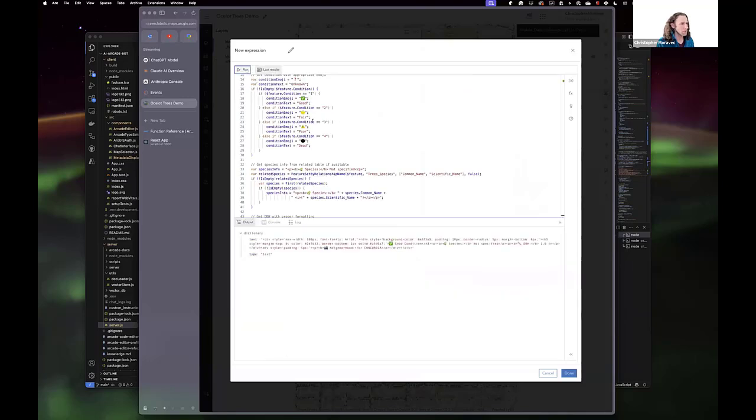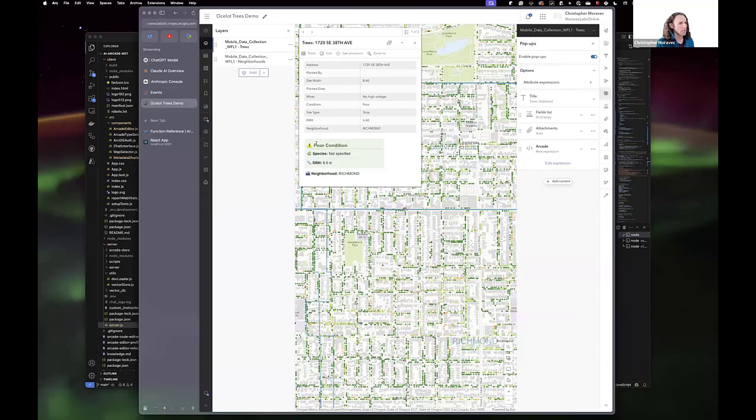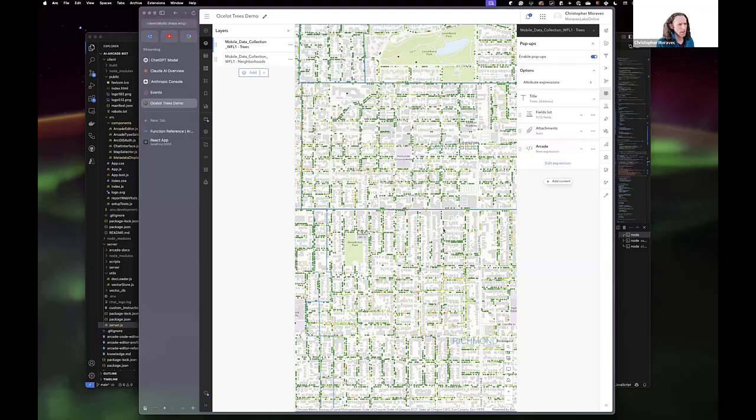Just make sure this actually works. Yeah, okay. So there we go. Okay, so poor condition, and it has the size, species not specified. I think that's a mistake. We'll have it fix that in a second.